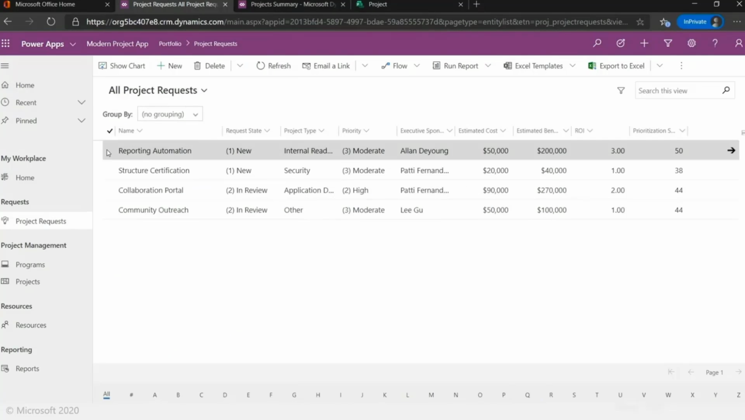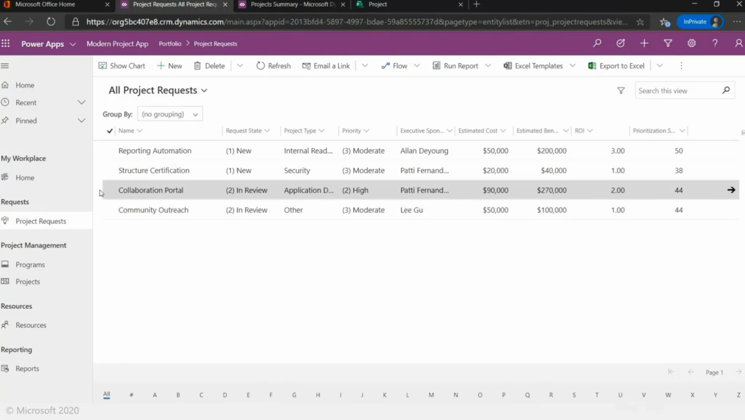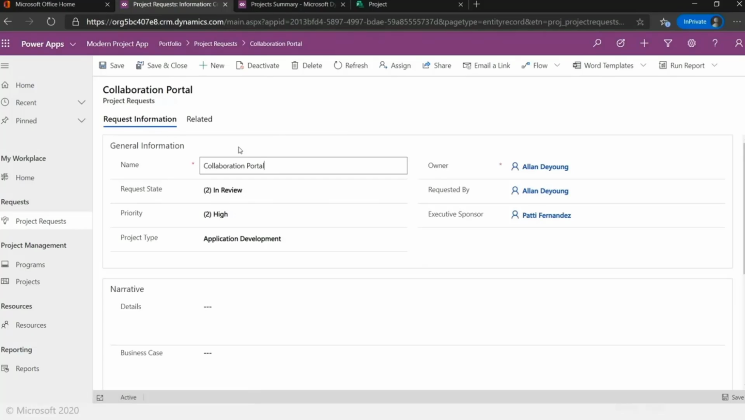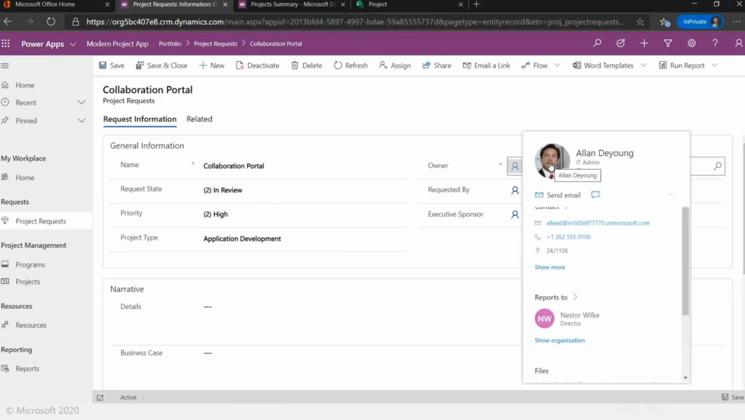So now let's jump in and look at a project request, and we'll go ahead and look at Collaboration Portal. So what somebody has done is they've come in and they've created this project request. And because of the fields we have on the project request entity, they're able to put in things like, of course, name, request date, priority, the project type that will be created when this project request is approved. And then I have my stakeholders here.